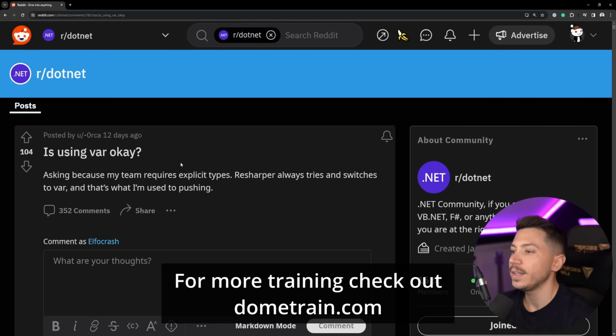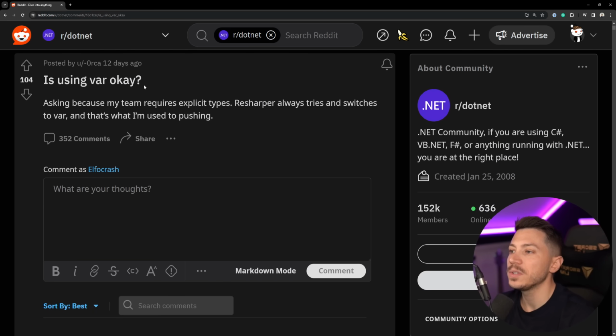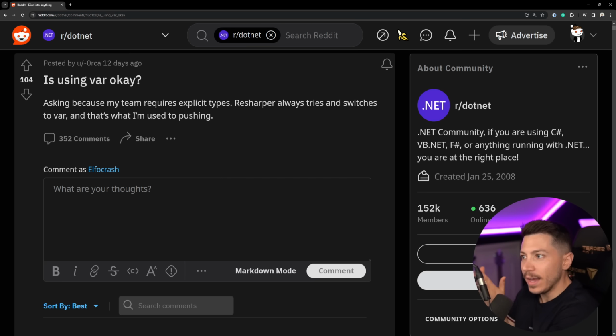So this post on Reddit is pretty self-explanatory. Is using var okay? Asking because my team requires explicit types, meaning when you specify a type, you can't use var, you have to use the full name of the type instead. However, Resharper always tries and switches to var. In fact, you're gonna get these 4 dots under the type and it's going to say, hey, use var instead. And that's why this user is used to using var instead of the full type.